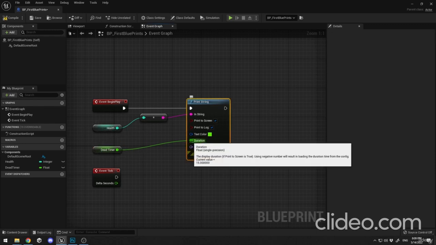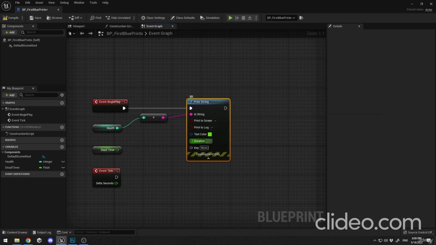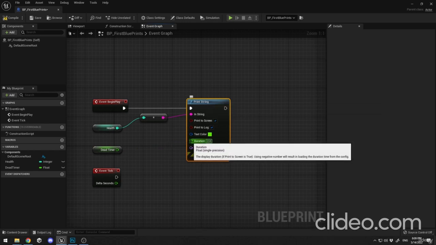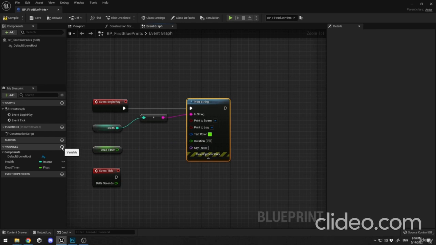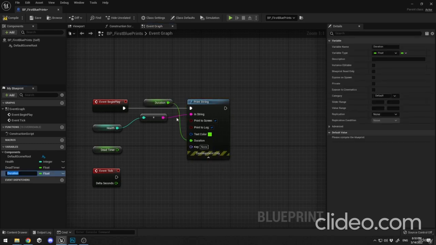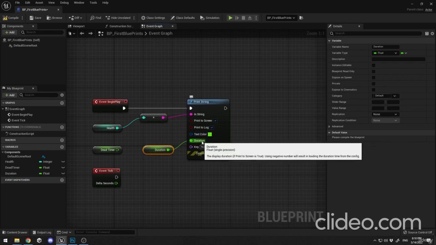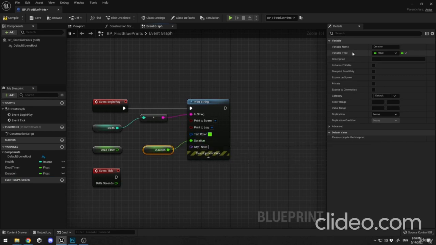And let me show you a little trick. You can create the variables if you right click over here, not just from clicking the plus. If I right click over here, I can promote to variable and I can have duration. It just automatically takes the name. So let's rename this to dead timer duration, just like that. So this is another way you can create variables, just by right clicking on the node.